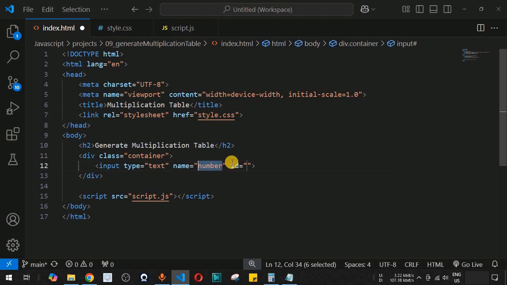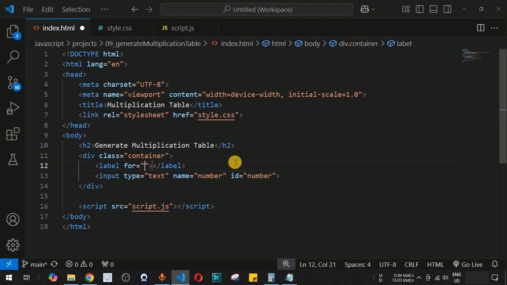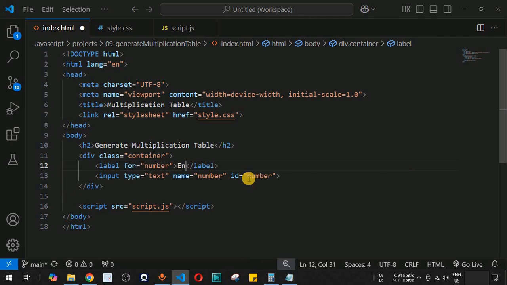Then for the name attribute we will provide number, and for the id attribute as well we will provide the value as number over here. This will allow the user to provide the number. And then guys, before this we will also provide the label for this particular input, and we need to match the value of the for attribute with the name attribute of the input tag. So simply let me copy the number value and paste this over here, and we will say enter number as the label. So as you can see, we have this enter number as the label over here.